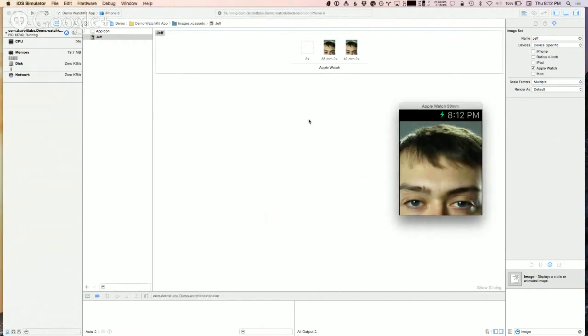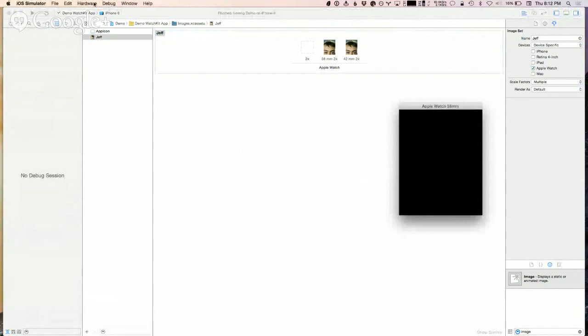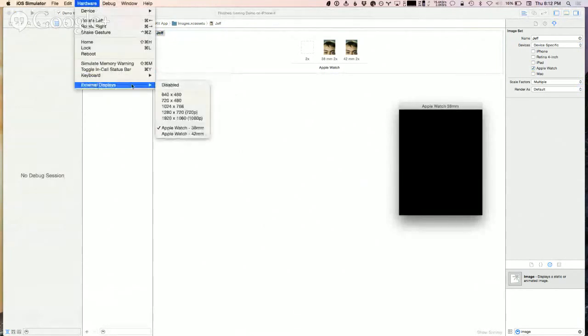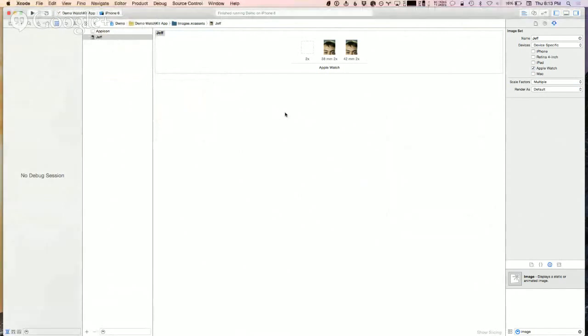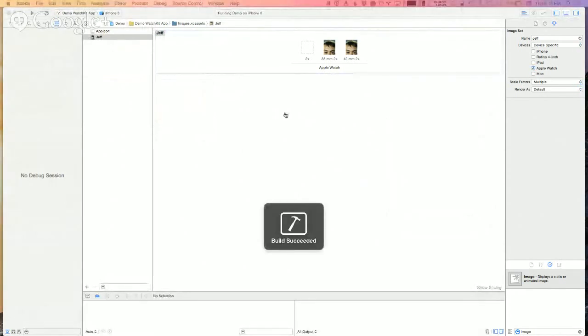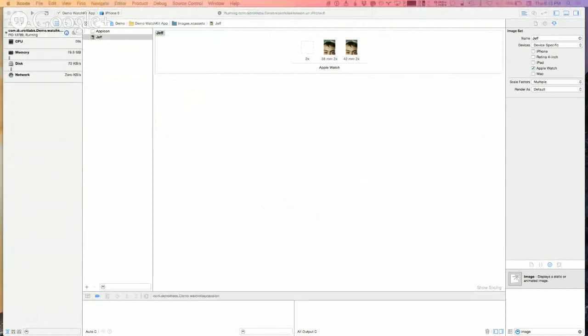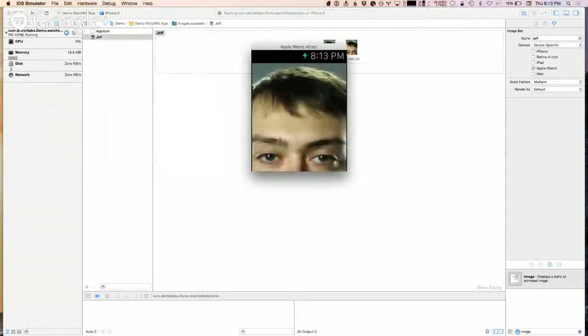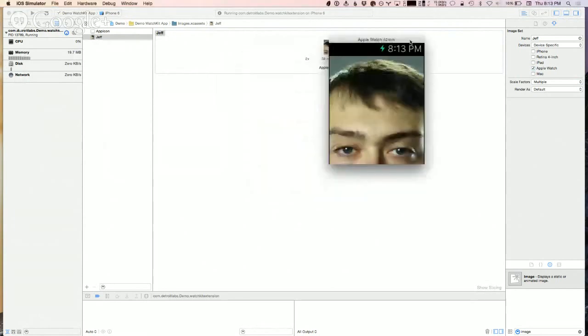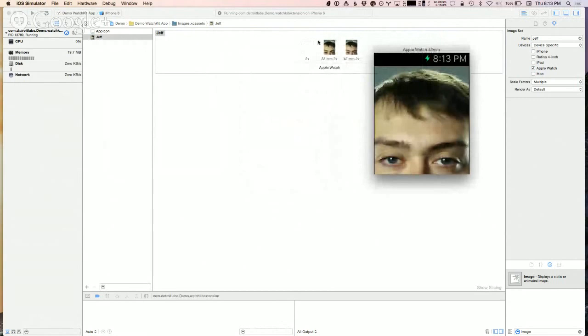Life is good. I can quit this and go to the simulator and change to a bigger watch in the external displays menu. Make sure that's on the right screen. Now I'm huge. Now the image got used for the bigger watch. And all I had to do was specify the name of it and put it in here.